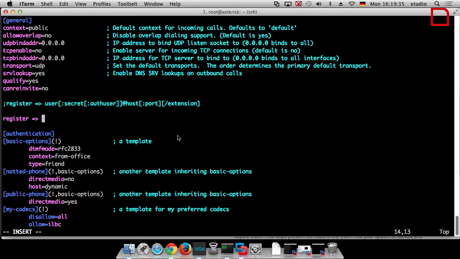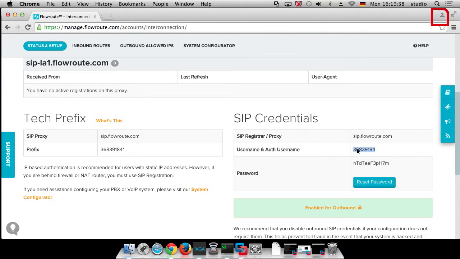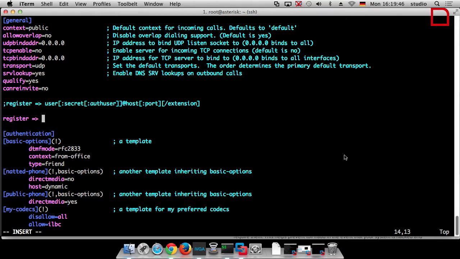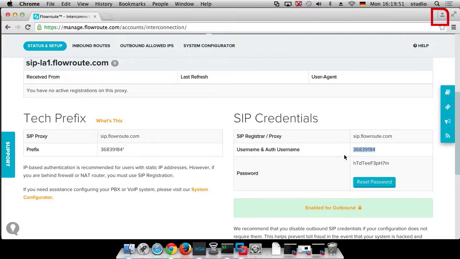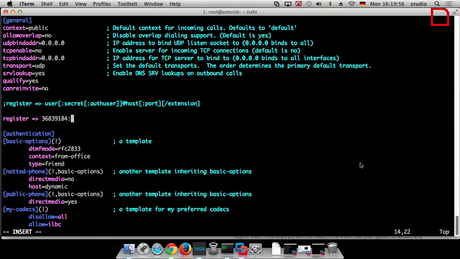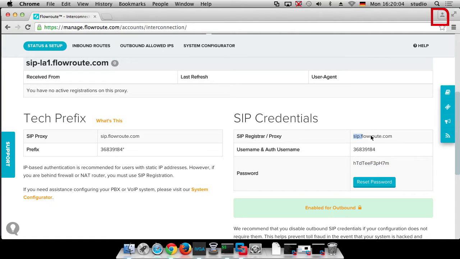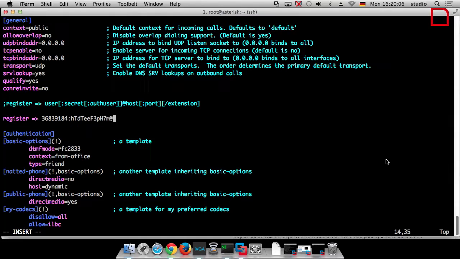Register. Then first I need the user, which is this one. Put it in there. Then I need the password, which is this one. And then I need the host to register to, which is that. Okay, then you can provide a port and an extension.